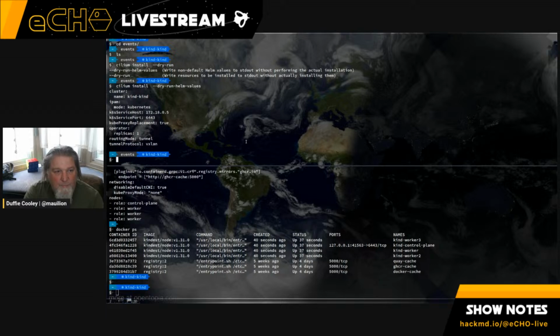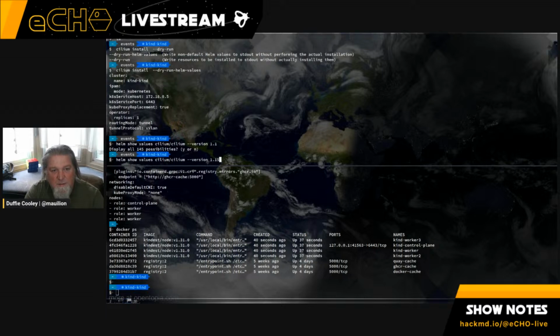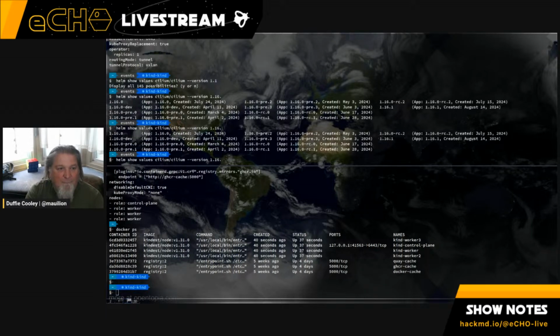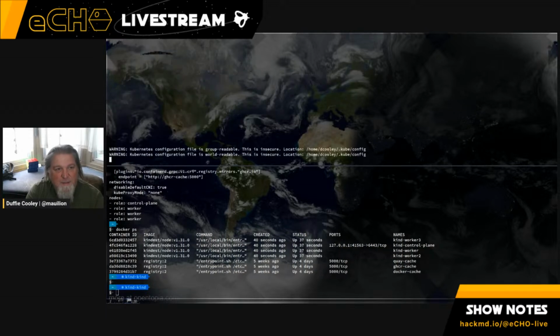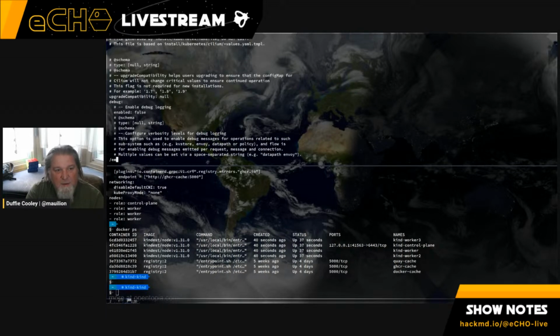So let's take a look at the Helm chart. Helm show values cilium, version 1.16, the most recent 1.16. And we'll just pipe that to less. We'll look at emit.